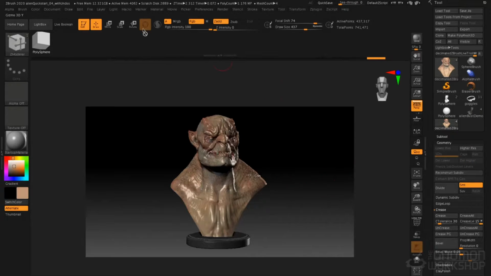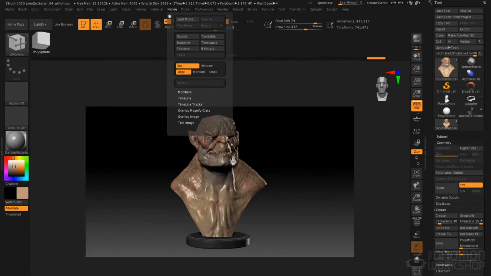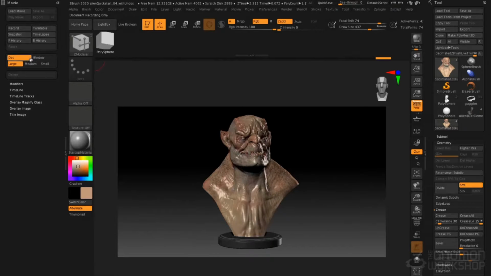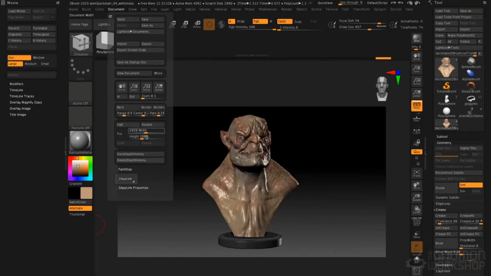Now, to do movies, we go to the Movie menu here. We'll tear it off to the side of the screen, and we have the option to do the document or the window. I always select document because that gives me just the document window. If I do window, it's going to give me the full ZBrush interface. We have three options for size. I do large, which is 100% of my document resolution, which I set to HD.